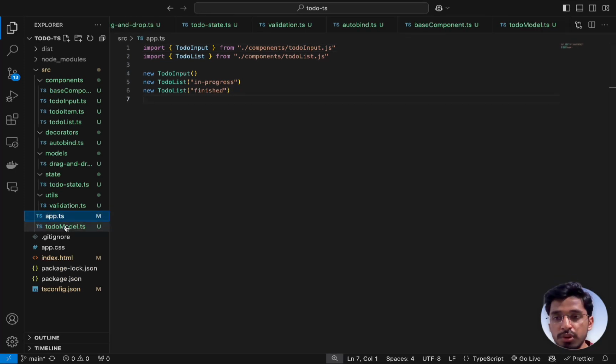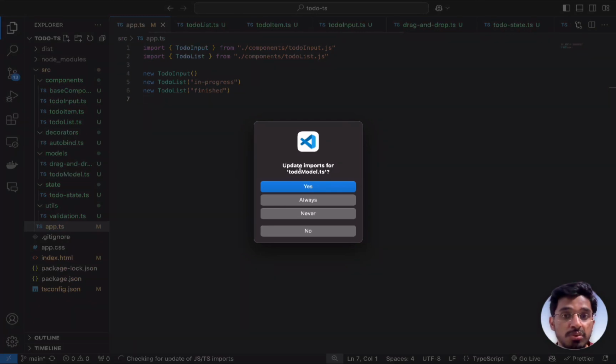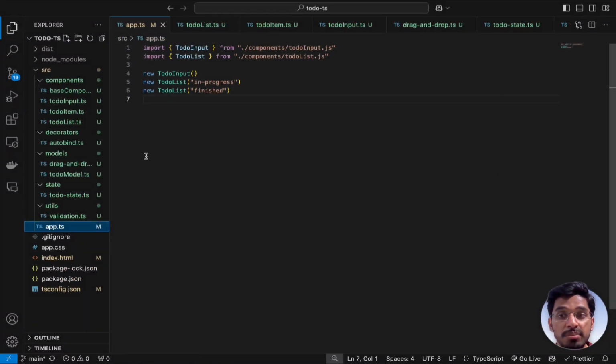So I forgot to put the to do model inside this models folder, and VS Code is smart enough to update the imports as well. Okay, so we can just say yes, so that will update the imports wherever you have made the import to. Okay, so this is one nice feature within your code editor which you are using, that is VS Code. So I'm not sure about other editors, so this is the industry standard of using this code editor.